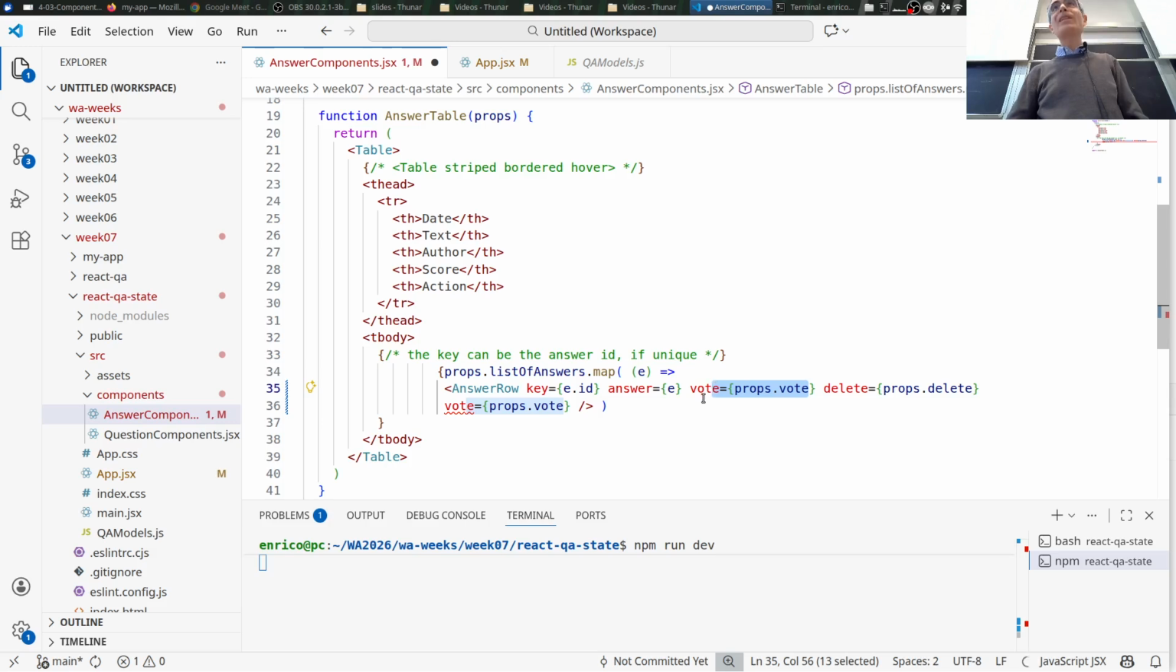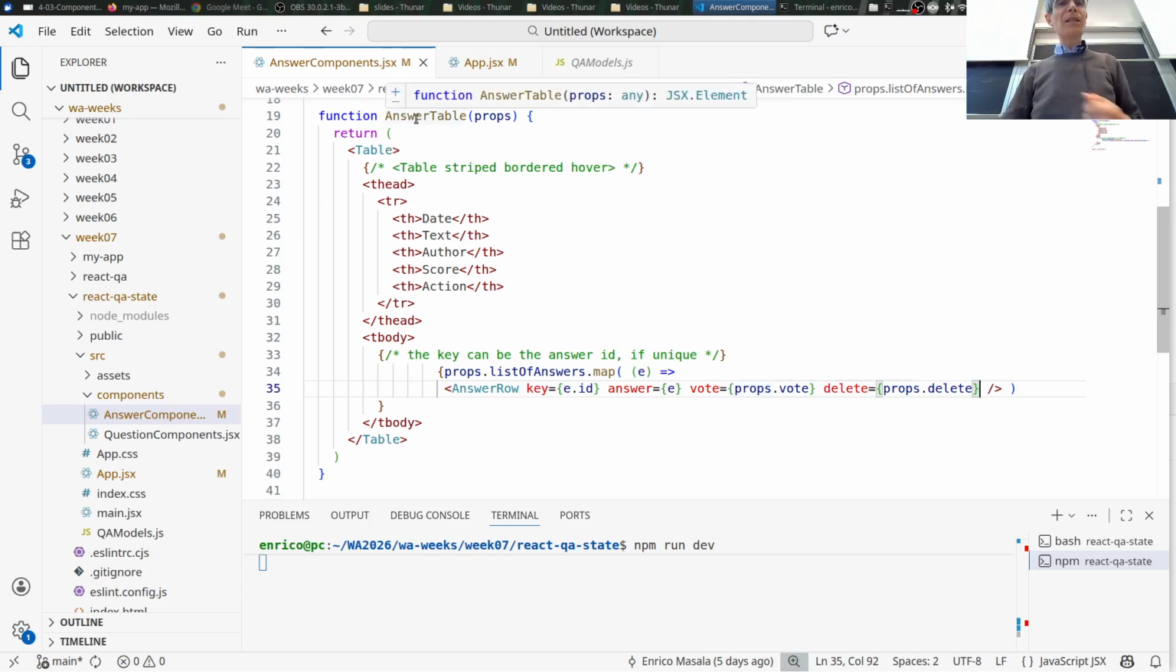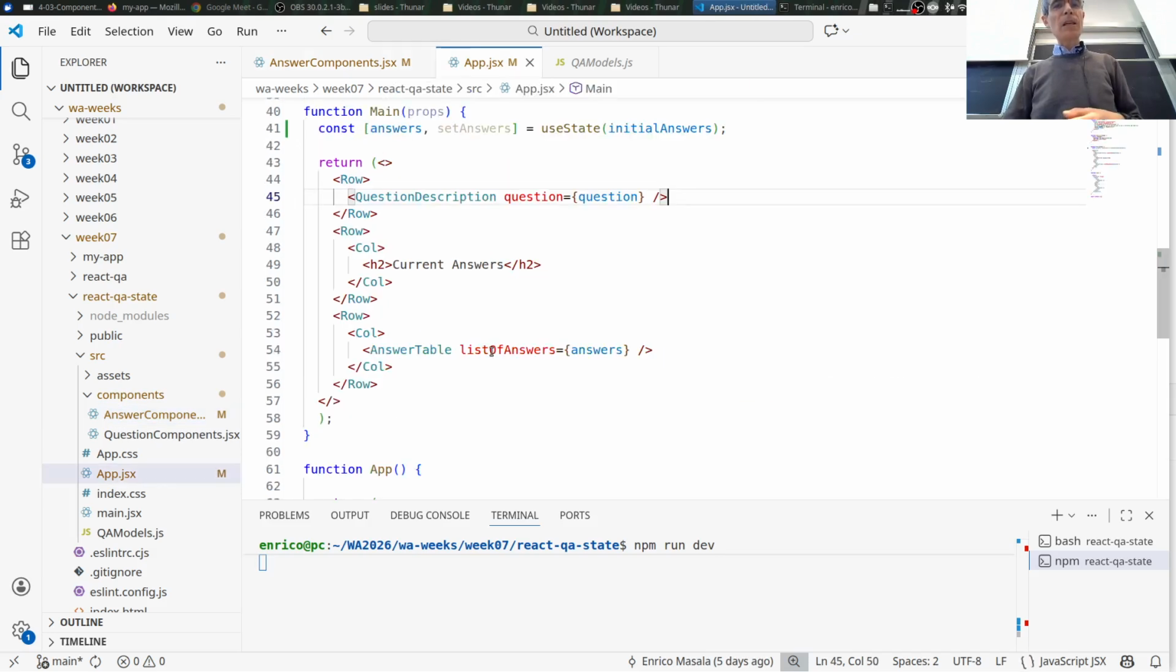Sorry, I was already there. I forgot to delete it. I start from the solution and then I delete, I go back to the first version and then I develop it during the lecture, right? Okay, it's already there. Sorry for that. So who is rendering answer table? I think it was up, right? Yeah, vote is not here, right?